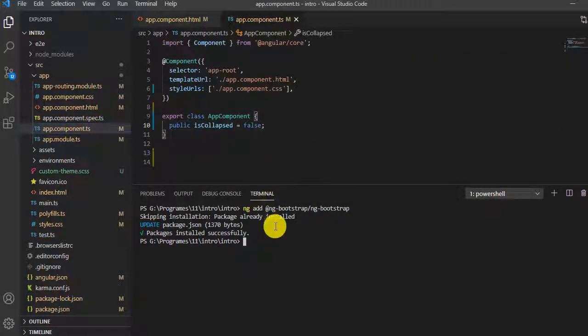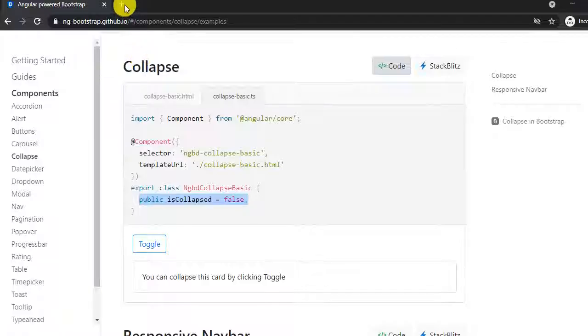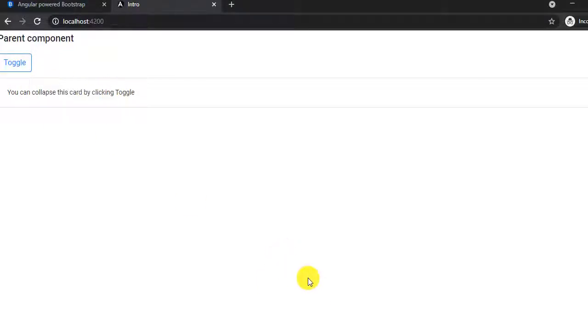After installing, we don't need to mention any dependency anywhere, you just copy and paste the CSS and the HTML controls. It will work as it is. So let me run the application and we'll see the result. Now our application compiled successfully. So let's go to the browser and see the result. Type localhost:4200. See, it shows as it is without adding any extra code.